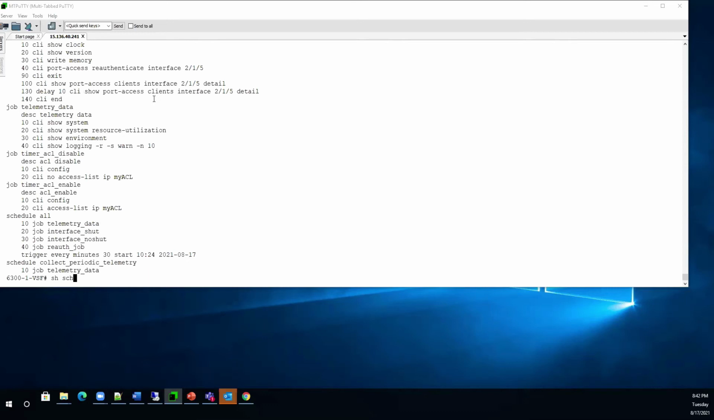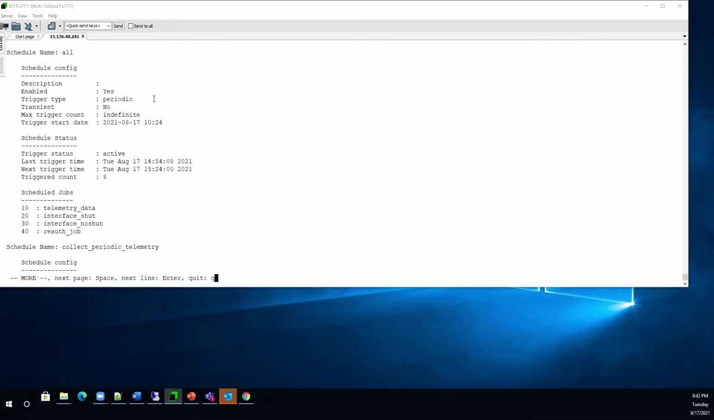Show schedule is the command. As soon as you execute, all the schedules will display. There is a schedule called all. In that all, I've called a telemetry data job, another job is interface shut, another job is interface no shut, and another job is a reauth job. So what I'm going to do is show job, and I have to provide a job name.